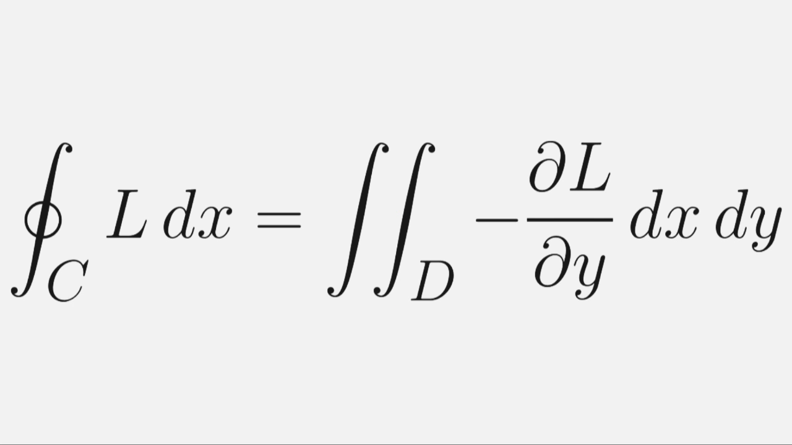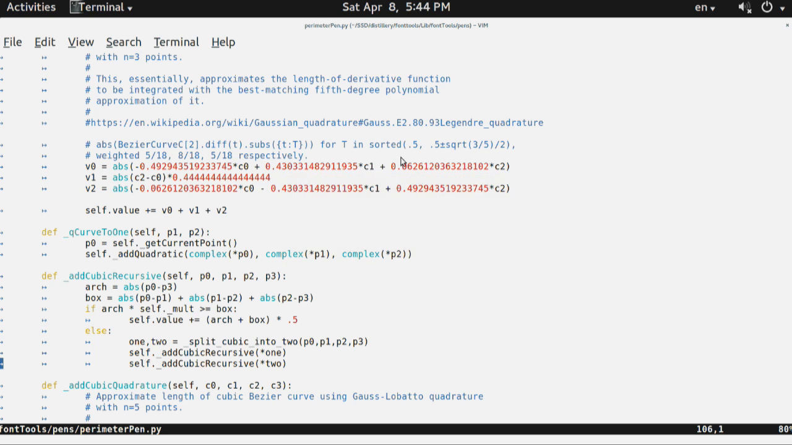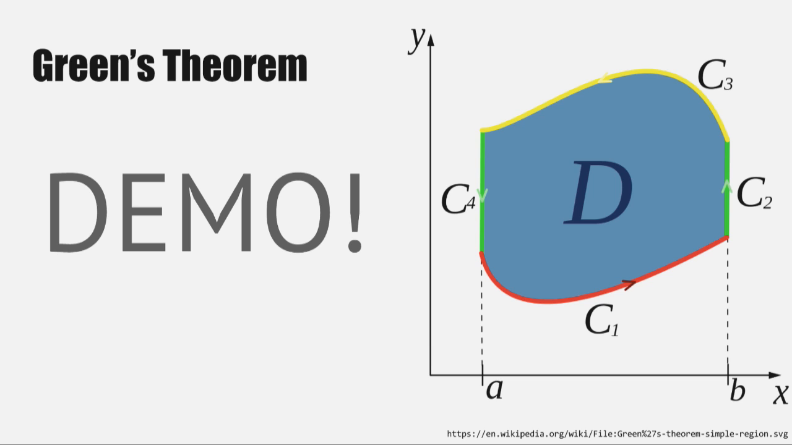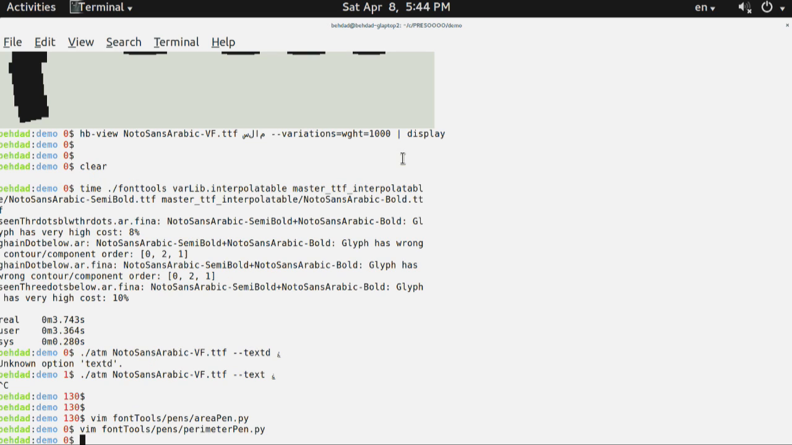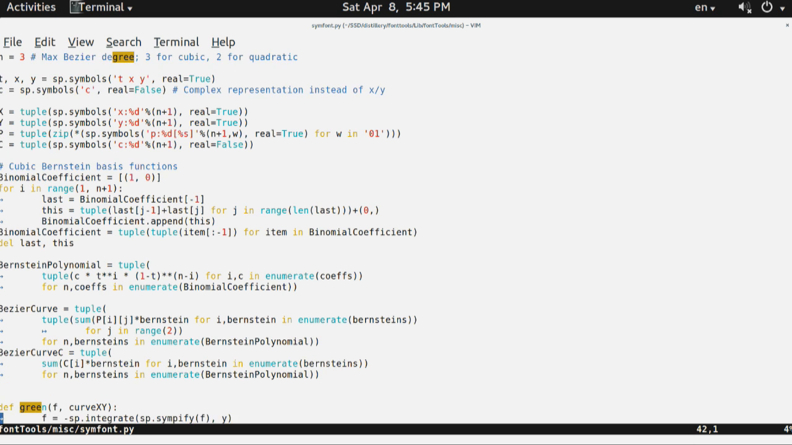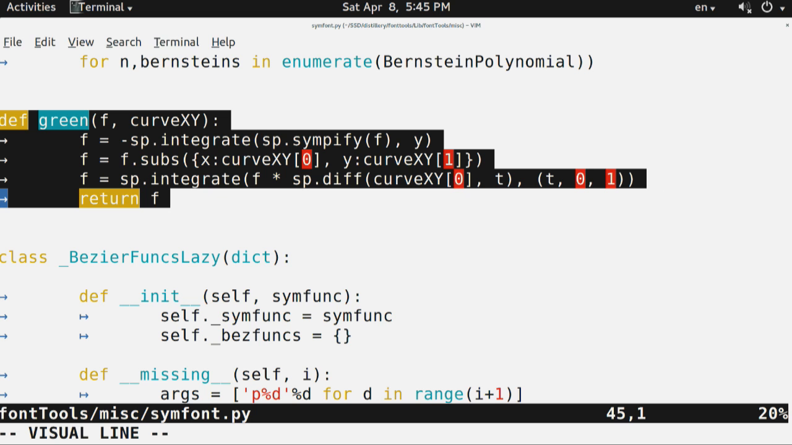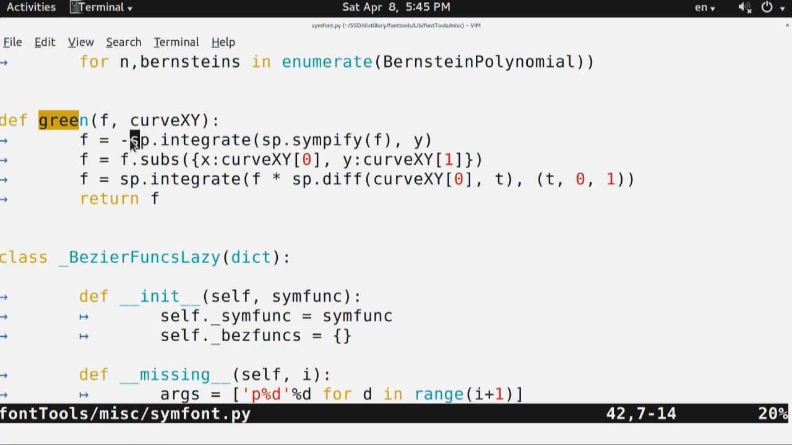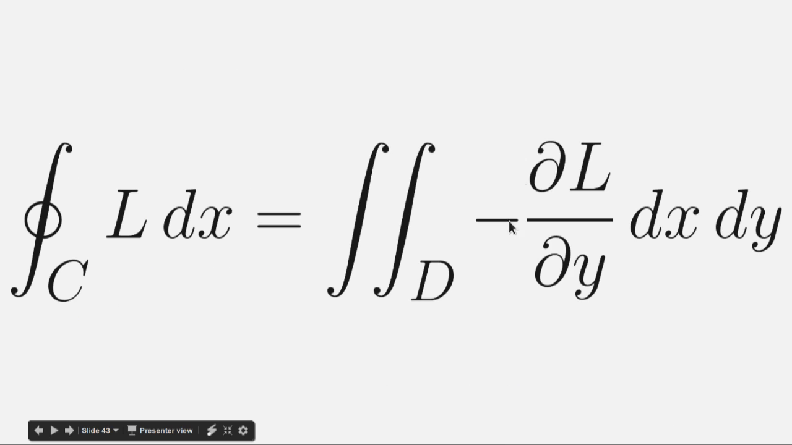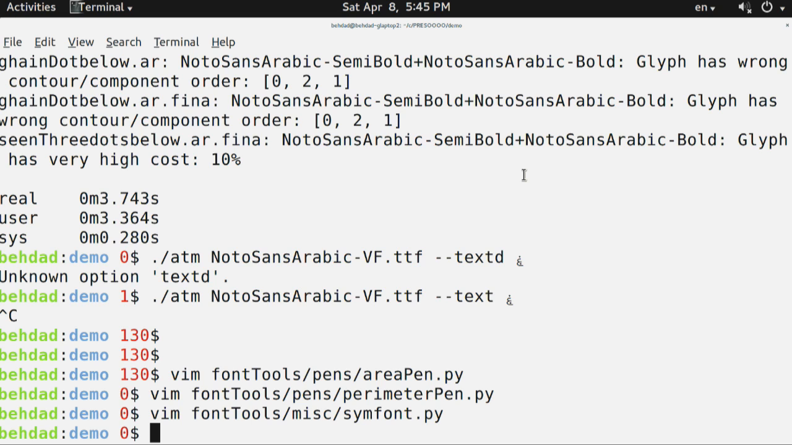And yeah, that's exactly what I implemented. OK, this is the best part. Yeah, this is the implementation of Green's theorem. So that goes here. This negative sign you see here, that's this. Literally, it translates to code.